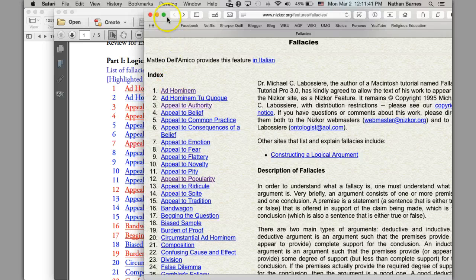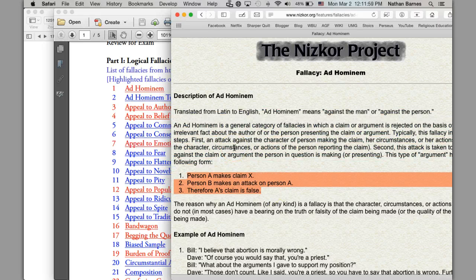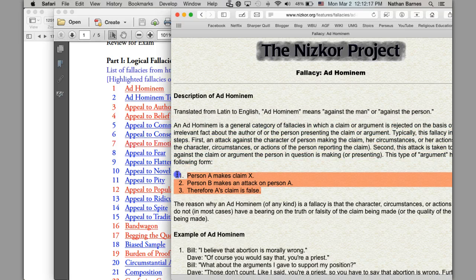Okay, first we're going to look at ad hominem. What do you need to know? Well, I already copied this section here. This is the description that you need to know and associate with ad hominem, and this is the example that you need to know. What I would do if I were you is make flashcards, and on one side of the flashcard have ad hominem, and on the other side just copy this in your own words. Then make a second flashcard that says ad hominem and the example.